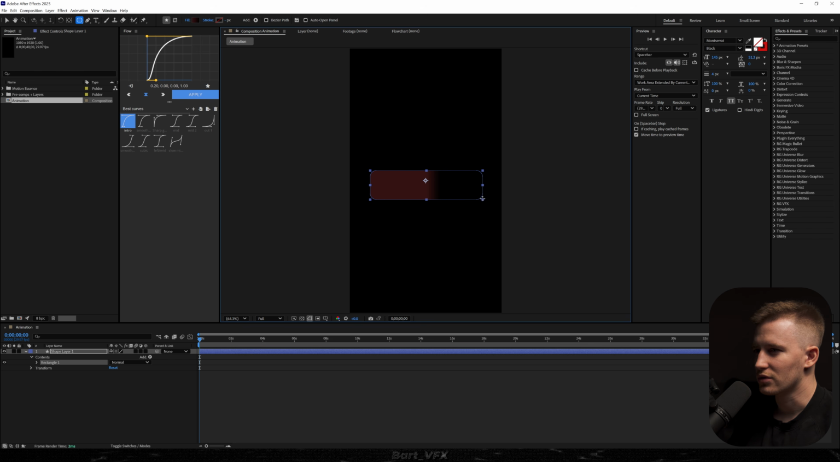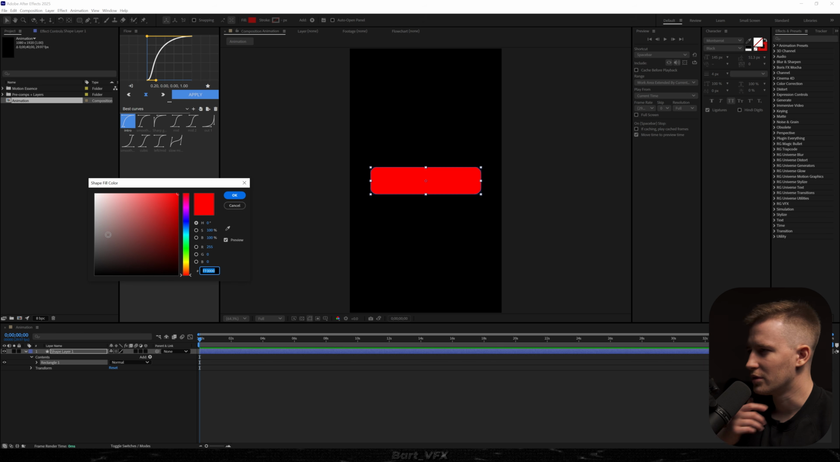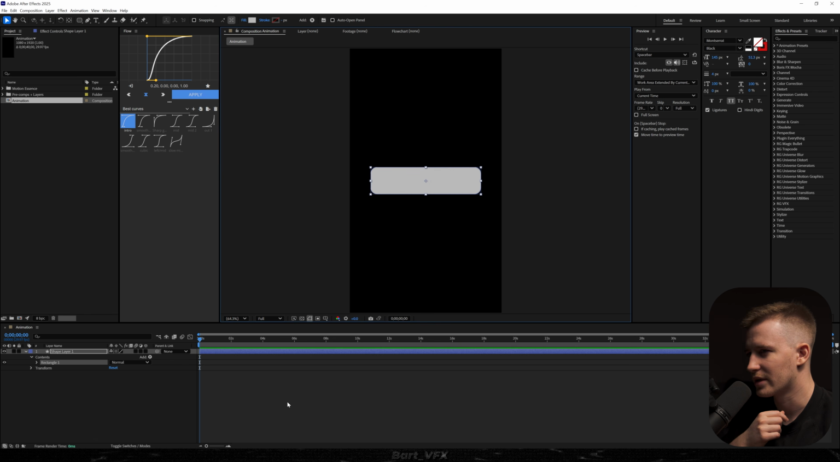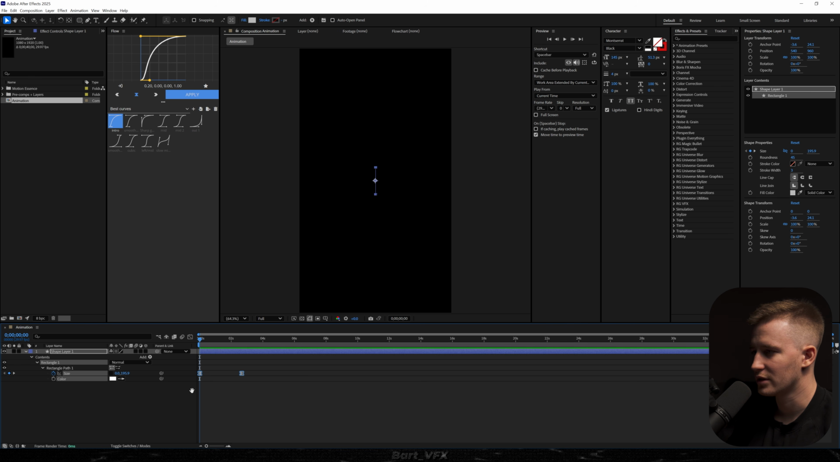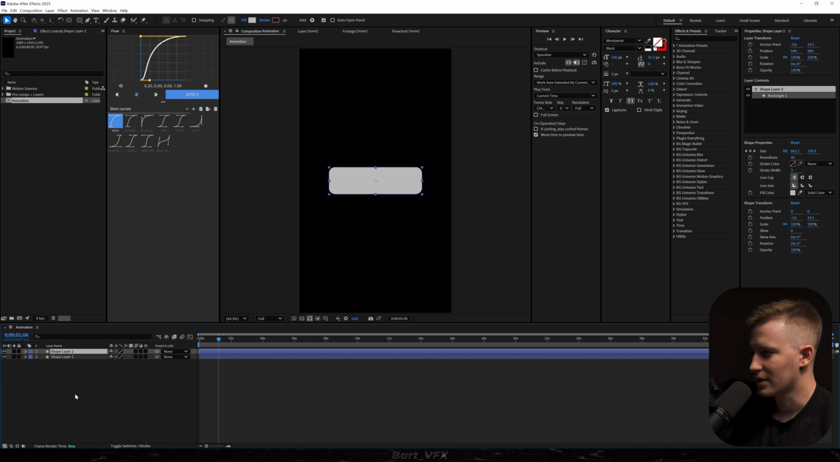So let's say we're gonna create a shape. Now we're gonna change it up to fill. I feel like we could use a different color, like some sort of grayish. Let's hit OK. And we're gonna keyframe size and uncheck constrain proportions. And now we should have an animation of a notification being opened. Let's leave it like that, that'll be interesting.